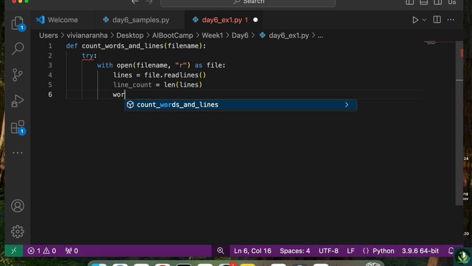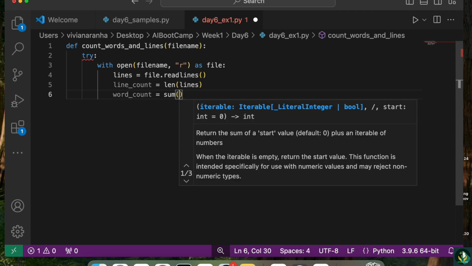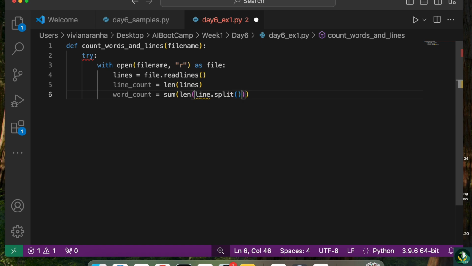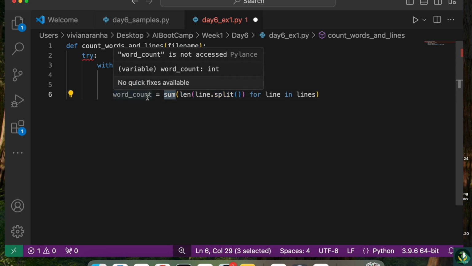Next, I'm going to say word_count. So I need to get the word count. So this is sum of length of line.split(), and I'm going to explain in a second what I'm doing here, for line in lines. So I am writing a for loop where I'm going through each and every line inside the lines list, and I'm saying split that based on spaces. So that will give me words, the number of words that are there. And then finally, I'm summing all of them up to get the total word count.